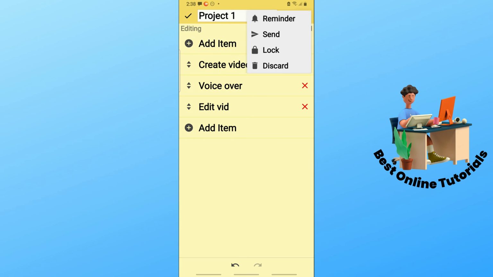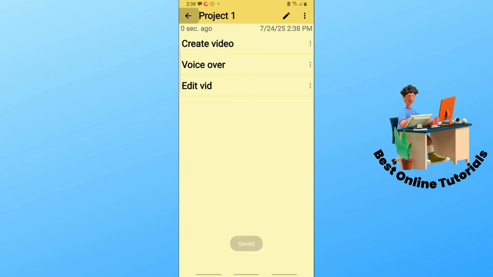You would just simply select the three dots on the top right. You could set a reminder, send, lock, or discard, or you could just simply select check on the left side of the screen to save it. And that's pretty much it.